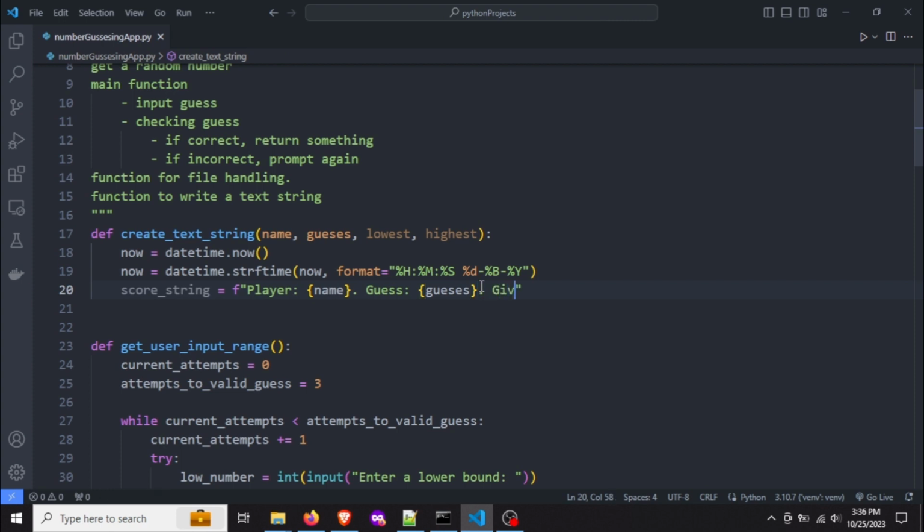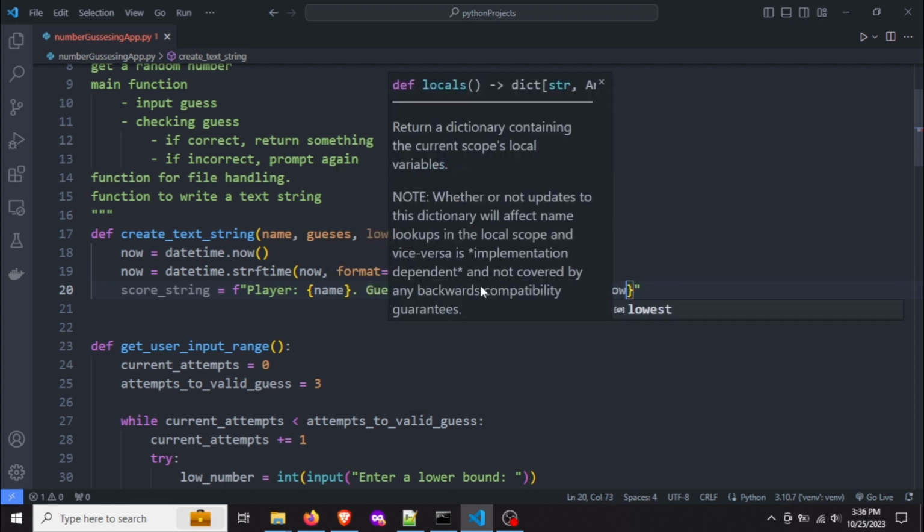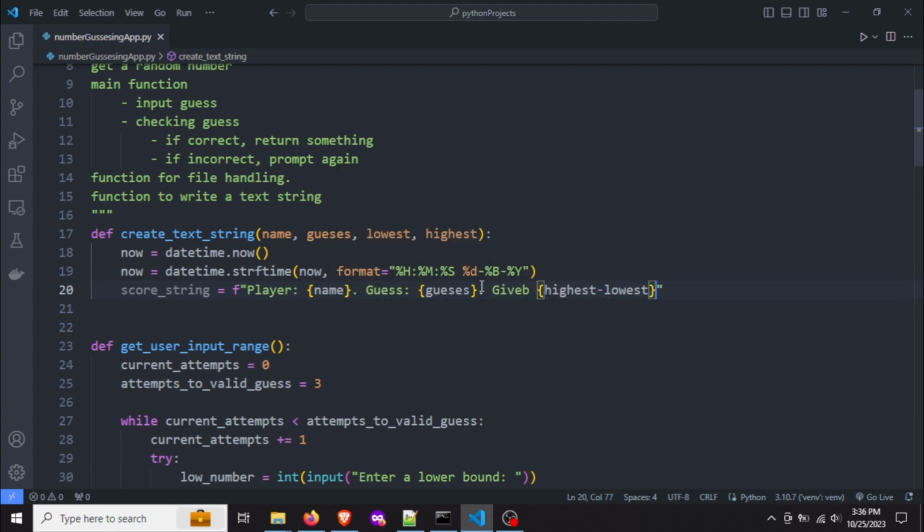Then we are going to say, given number choices. So I'll say highest minus lowest. I hope this works. Let's see. And then we are going to give the time. So we say at now.